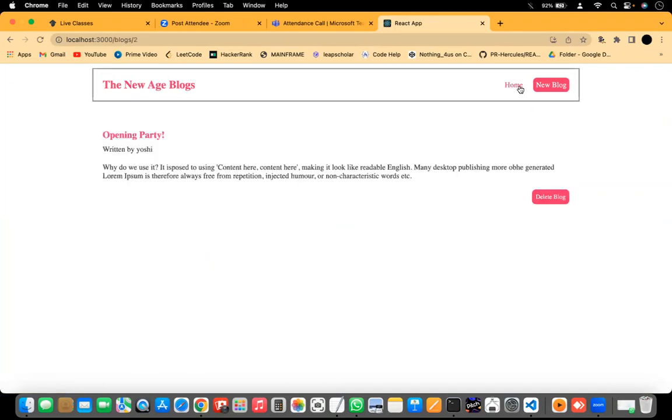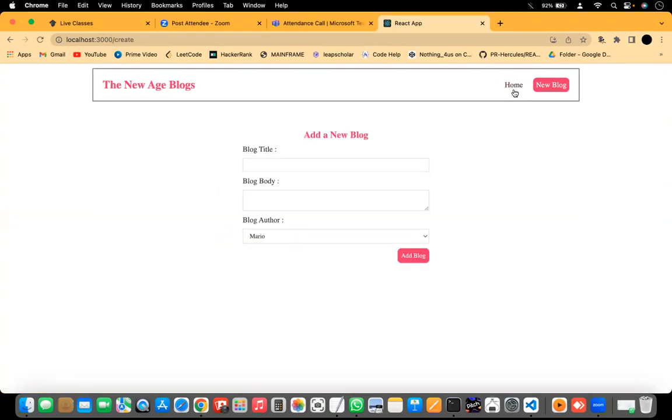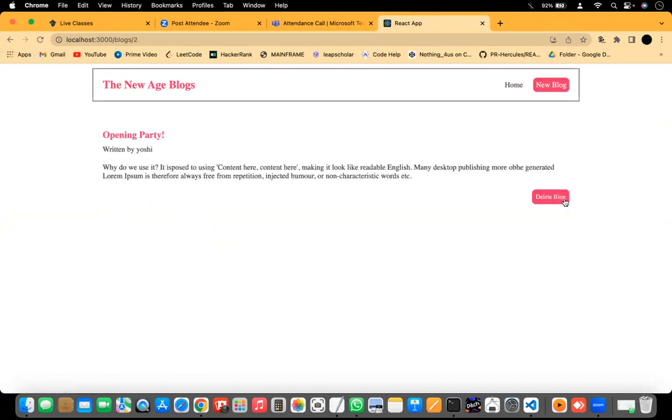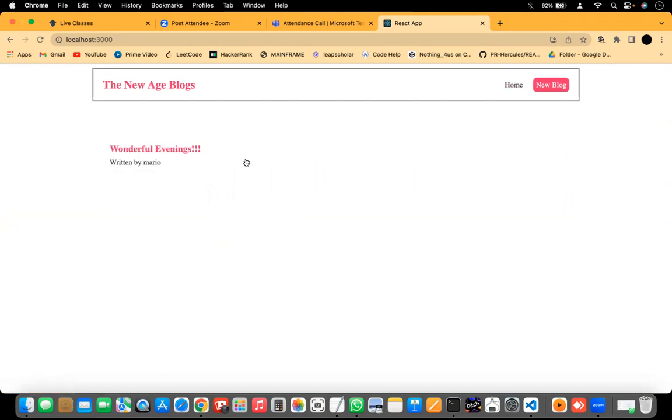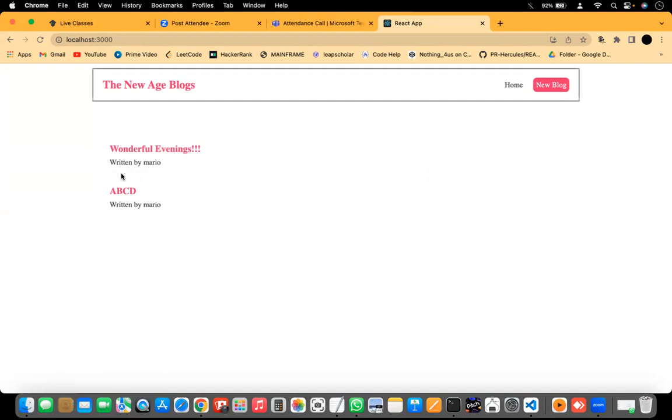So this is the home page. This is a single page application created using React. When I click on the home button, it loads here. When I click on new blog, it loads this one. I can delete a blog, and if I create a new blog, ABCD, and add blog, it has added ABCD.